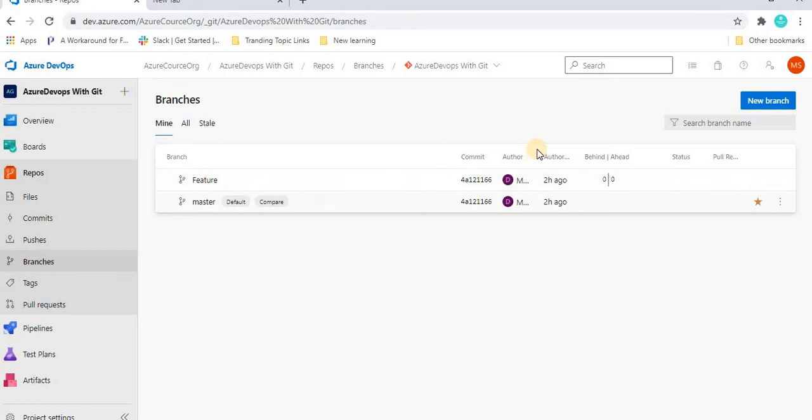This is the author who created this branch, and after that the timing. It is also showing behind and ahead: this feature branch's commits behind the master and ahead of the master. In a bit we will understand the meaning of these two.